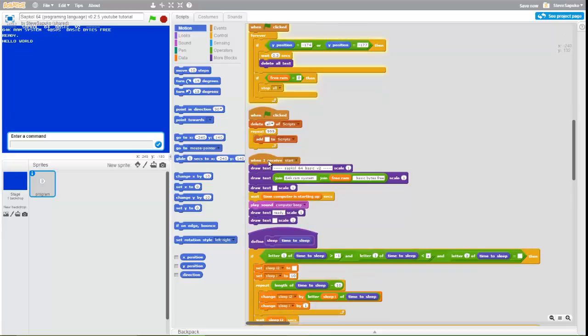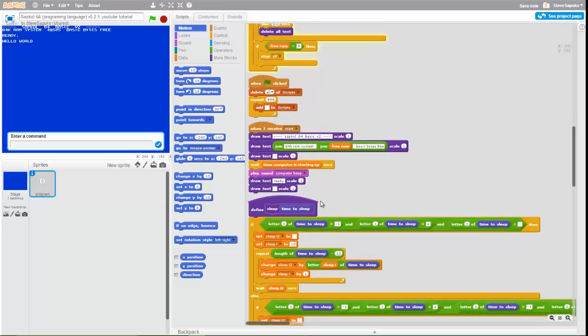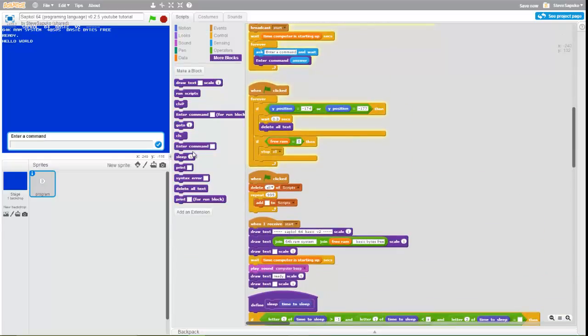So now we're going on here, and there's when I receive start. So that's what it does. It draws the text Sapkol 64 basic version 2. That's just like the real Commodore 64. It draws the text join 64K RAM system. Free RAM basic bytes free. Then draws text nothing, which just does a new line. Then waits time computer starting up, and it plays a sound computer ready, and then it draws text ready and does a new line. Okay, so now we'll go to the enter command.